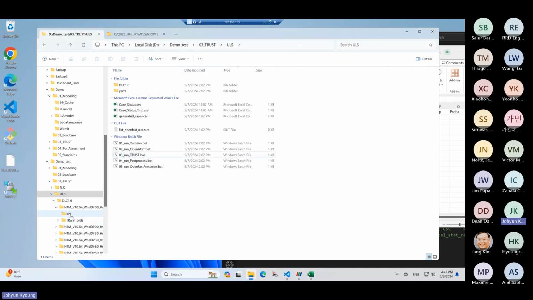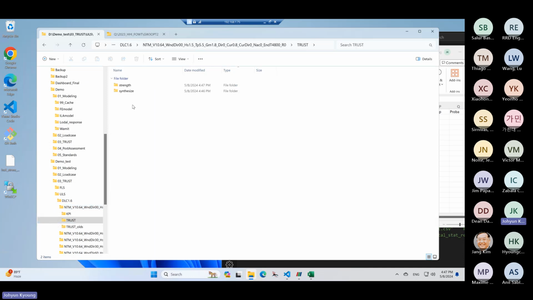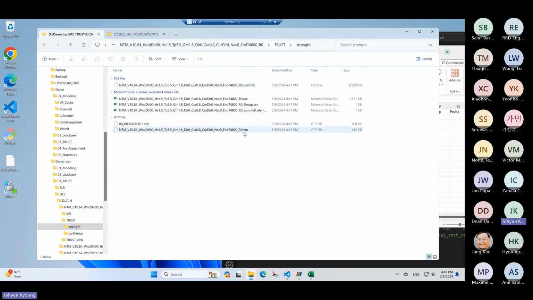So let's go to the output folder. It generated a trust folder. According to the strength analysis and fatigue analysis, they make different folder names, with a common synthesize name. Now this is ULS, strength analysis. So the strength output is like this.